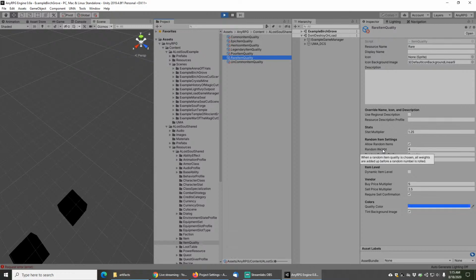So you can see that we have a random weight here. The common item quality has a random weight of 16, the epic only has a random weight of 2, legendary has a random weight of 1, and then the poor has a random weight of 32. All of these weights are added up, which means that for your poor item, which has a weight of 32, you have 32 times as many chances of getting one of these poor items as you do the legendary with only the weight of 1.